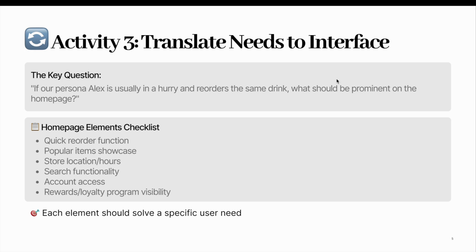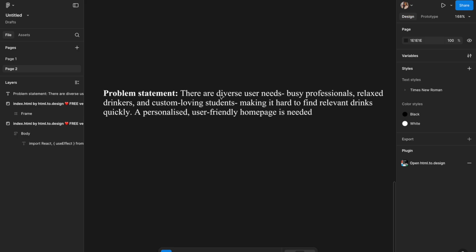So here the problem statement was for diverse user needs. One is for busy professional, one is for relaxed drinker, and other for the custom loving or the customized kind of thing, like personalized drinks. So there are different kinds of user needs. For this, how can we translate the mixed persona into an effective homepage interface? For that, we need to bridge the user behavior with the UI components.